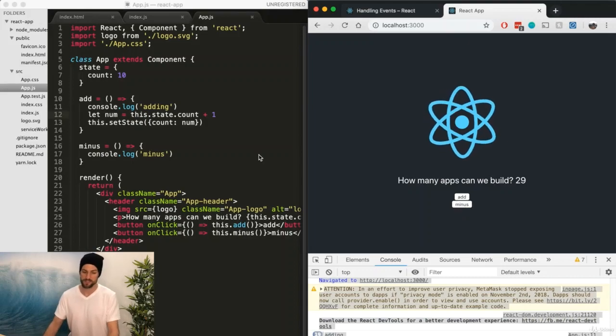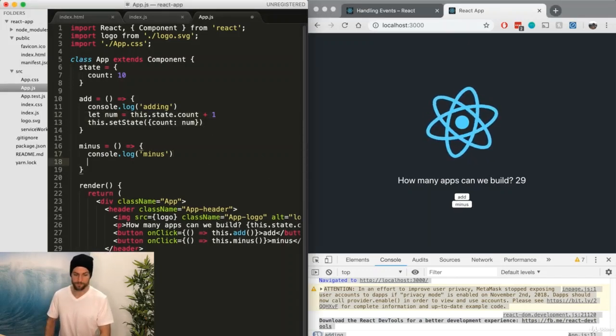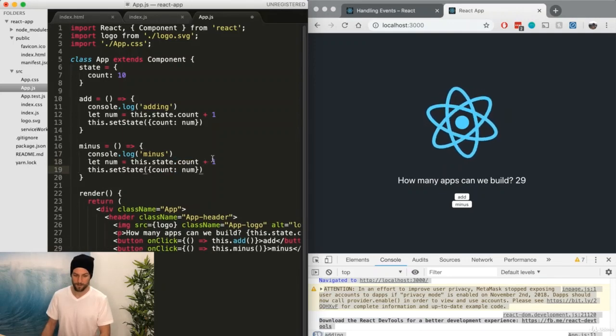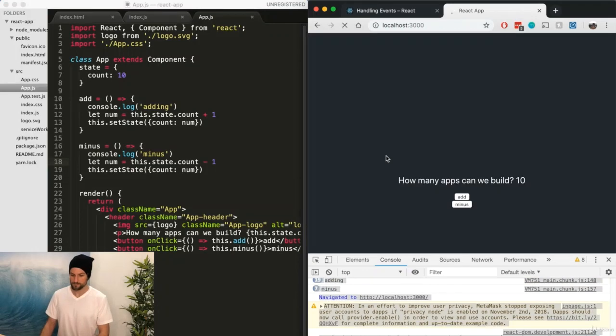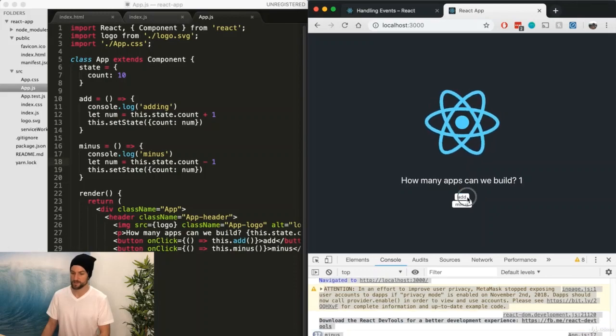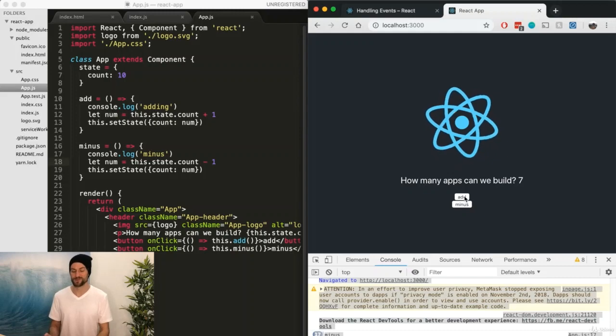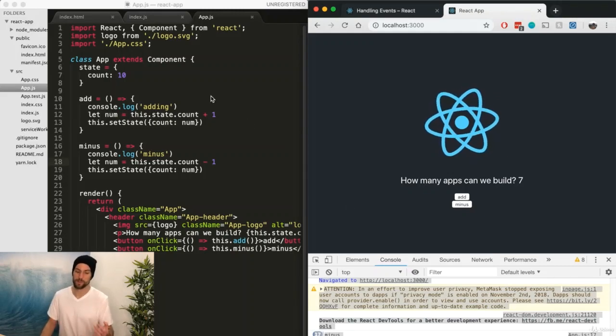Now we want to do the same thing for minus, so we can basically copy and paste that code, and just subtract 1 instead. So we can do 0, go to negative, and then add. So this is a super simple example of updating the component state.